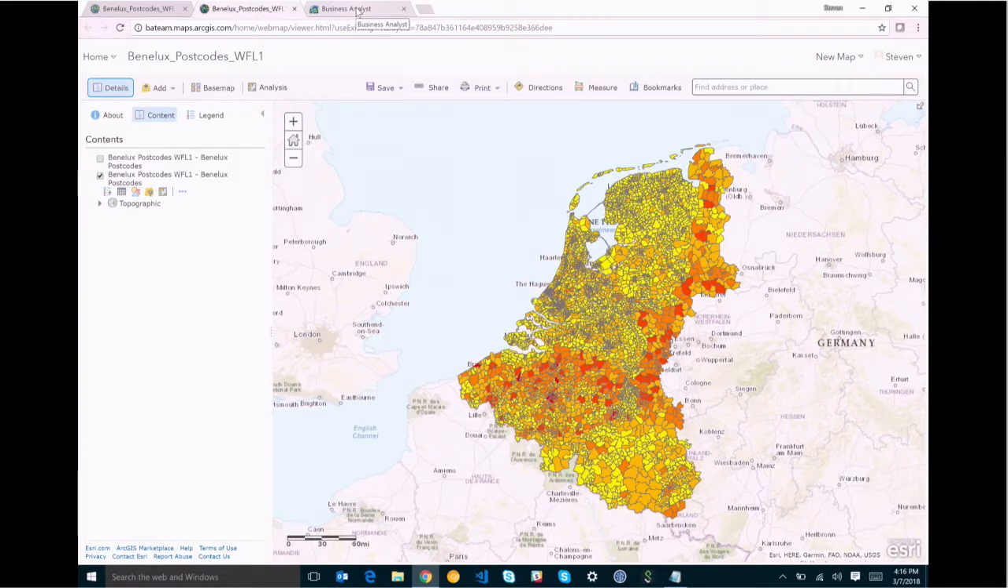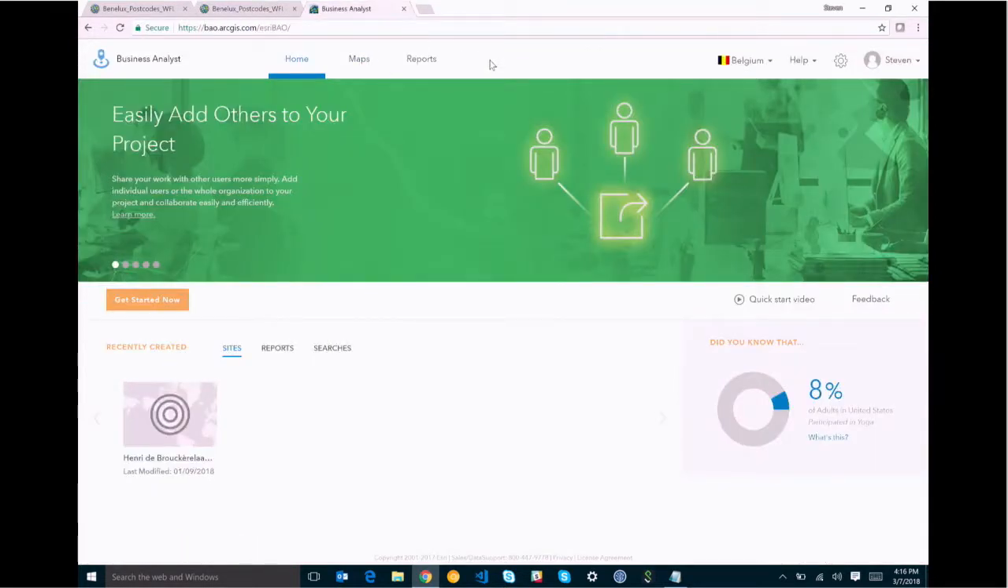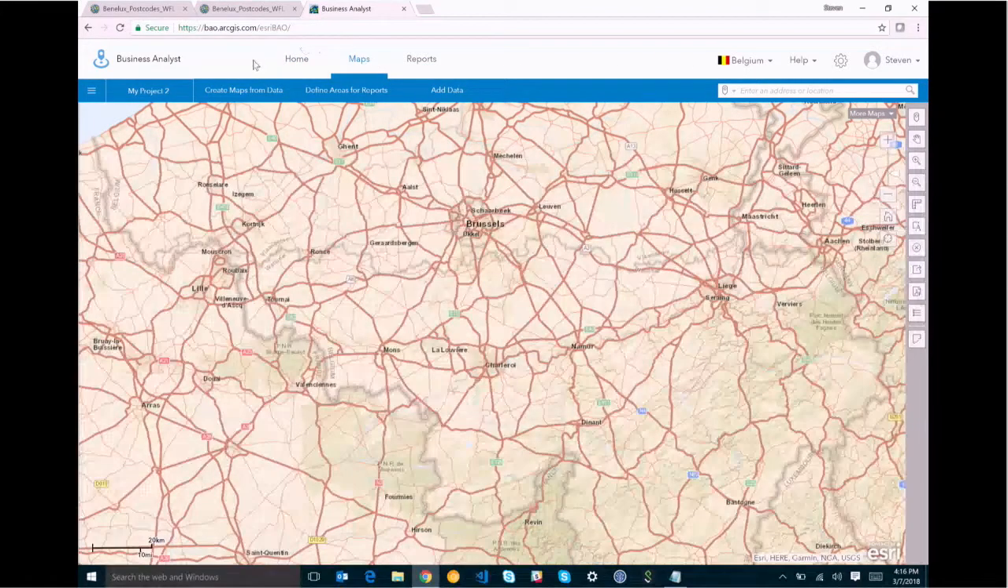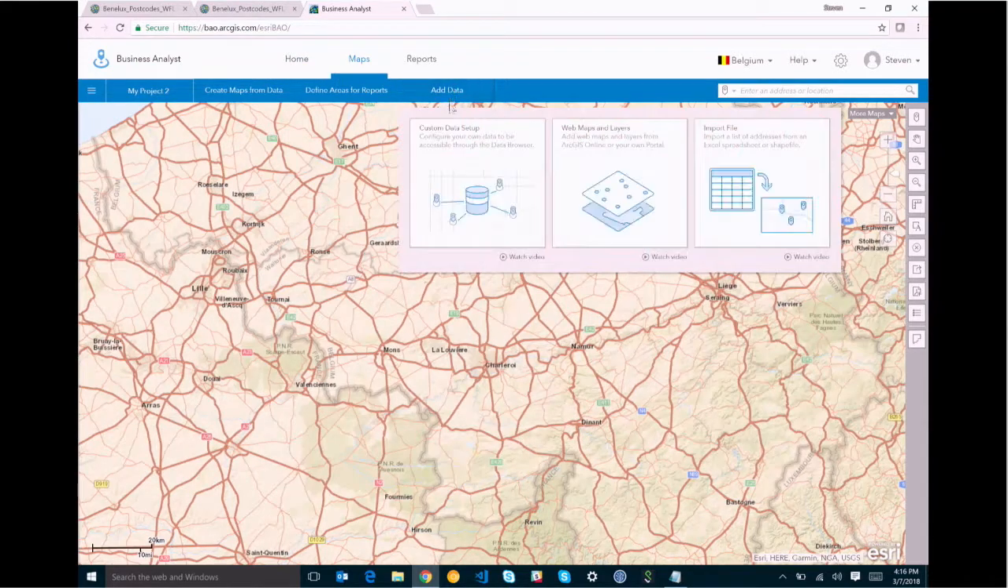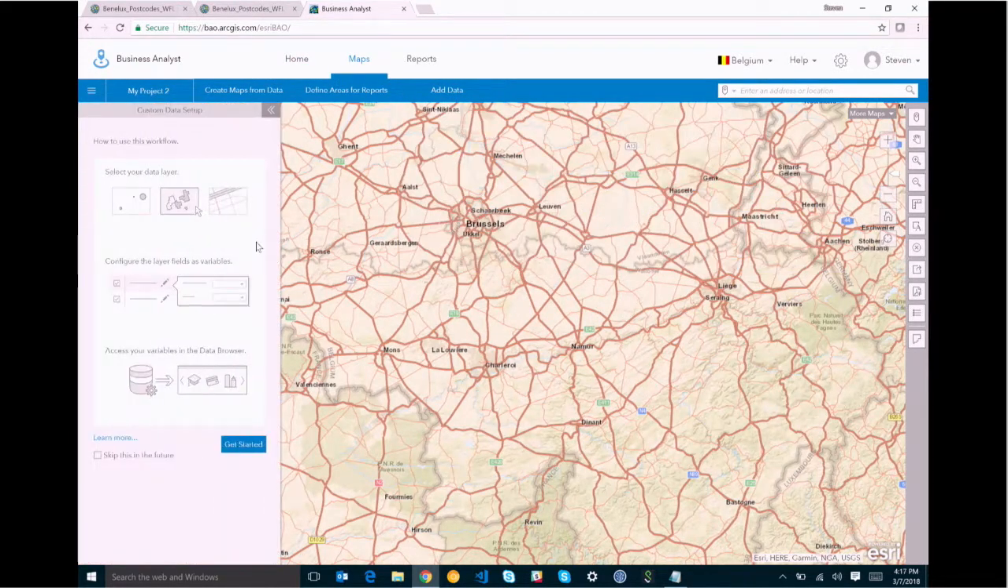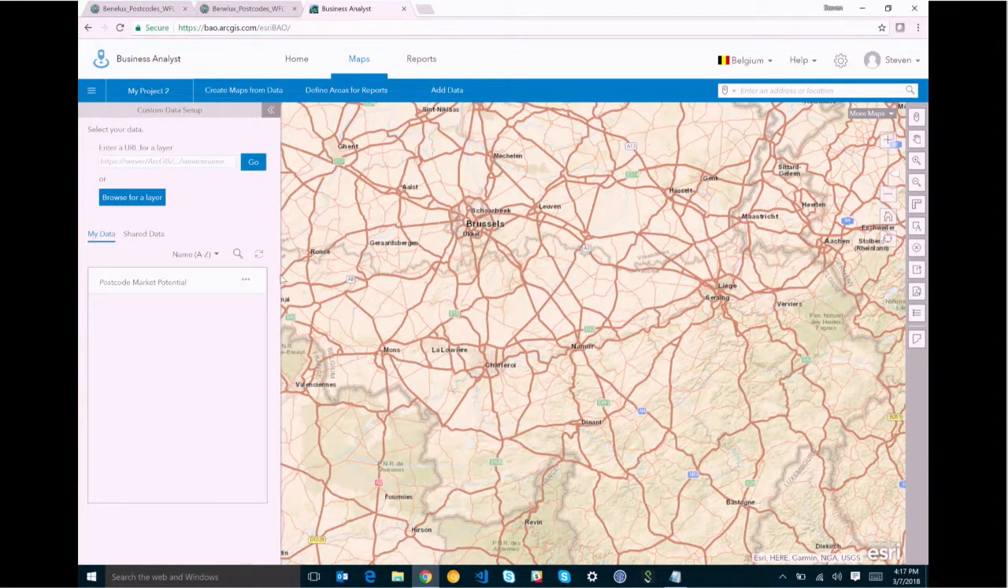So this same workflow is available in BA Desktop. It's also not available yet in Pro, but it's on the roadmap, so it'll be coming soon in Pro. But you can create it in one, share it with your organization, and then any users can use it, whether it's in the web app, desktop, or Pro. So in the web app, I've logged in. I'm in the country of Belgium. If I switch over to the Maps tab, under Add Data, Custom Data Setup, I can go ahead and get started. So I've got the URL. I already know the URL of the map service I want to work with, so I can use that.